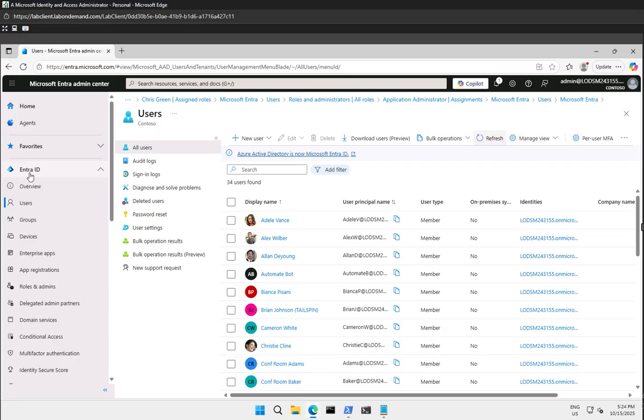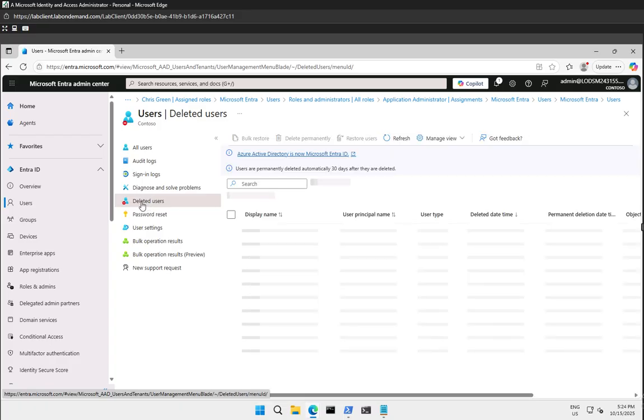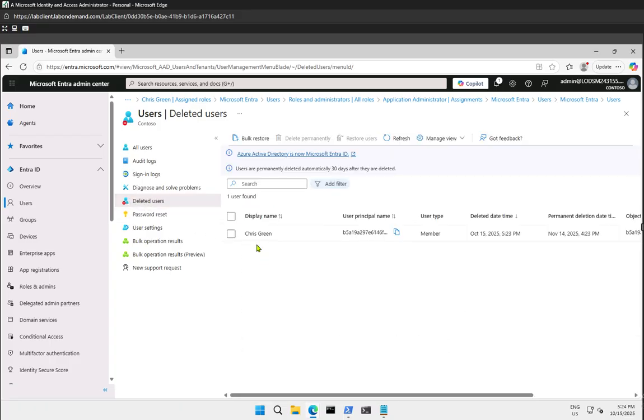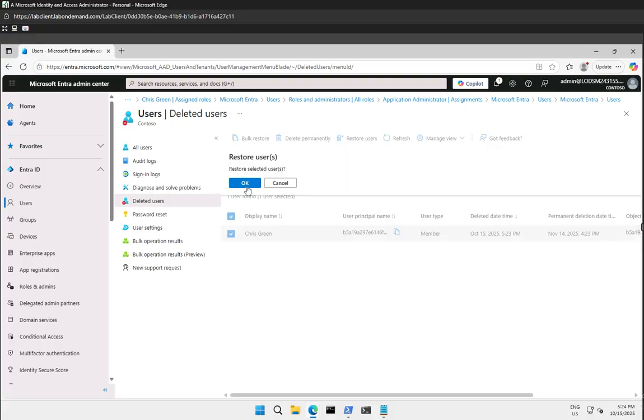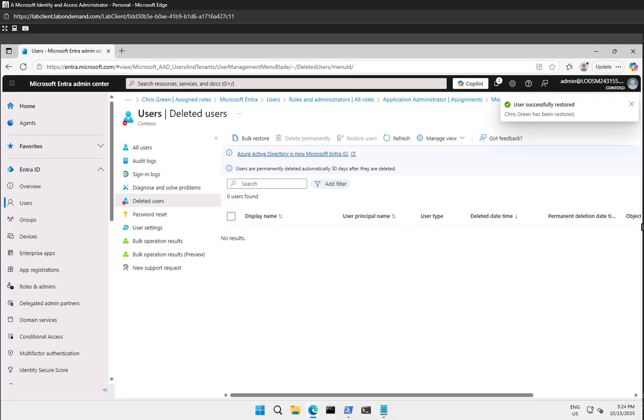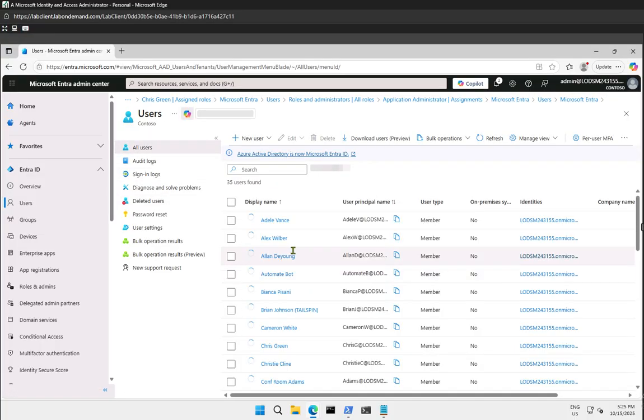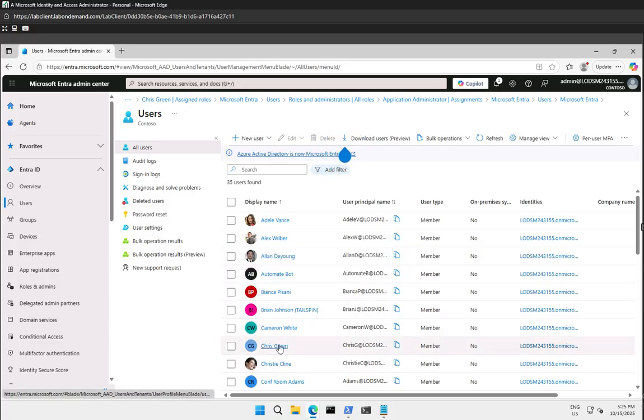If I go into Entra ID users, then in the user section, if I go into deleted users, I'm going to see Chris Green is here. That's great. And it says users are permanently deleted after 30 days. So I'll just click on this, then I'll do restore user. Yes. If I go into all users here, I can verify that Chris Green has been restored. And that's the end of task 2.